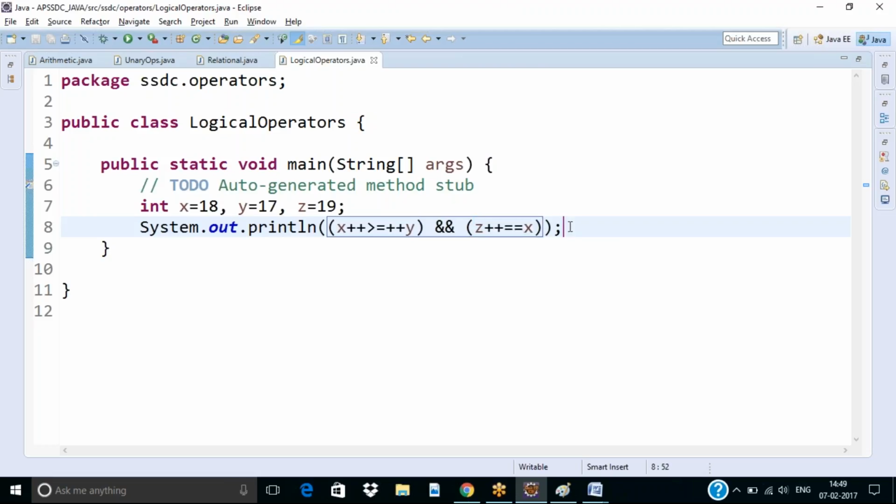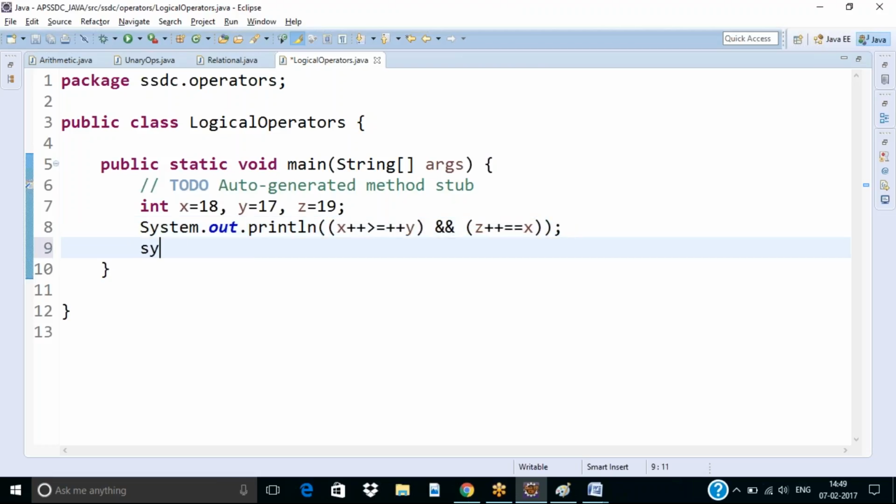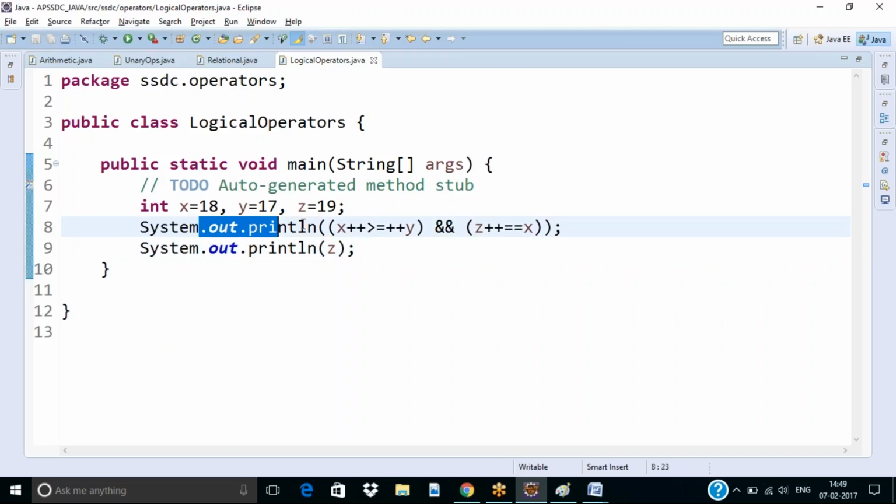Both are true. Now, can you just tell me what is the value of z after this operation? Of course, the result is true. I agree with you, the result is absolutely true here. But I just want to know the value of z after this operation. After the operation happens, what does the z value become?